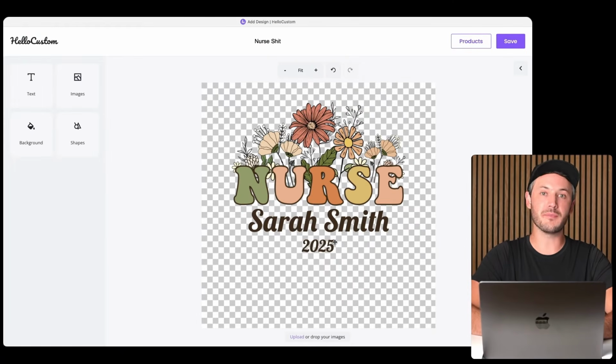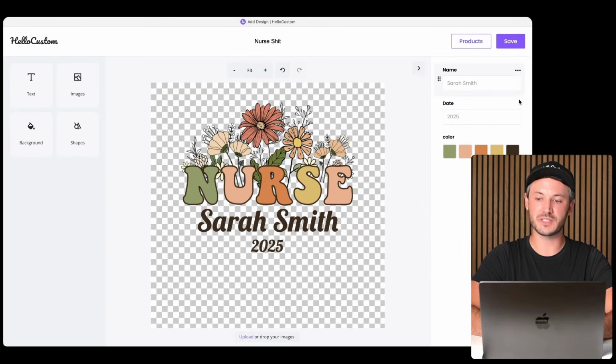And as you can see on the back end, as we were tagging everything for personalization, HelloCustom was building out these variable input fields. These are for our Etsy Live preview as well as for our Shopify integration. This is going to be our name input, our date input, and that color collection right here.